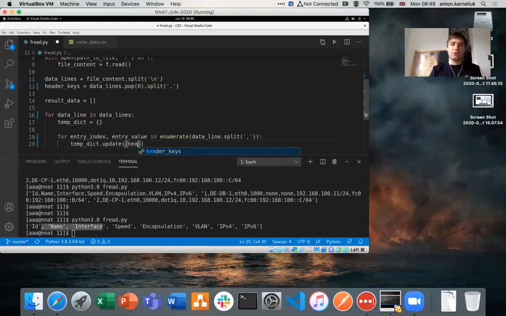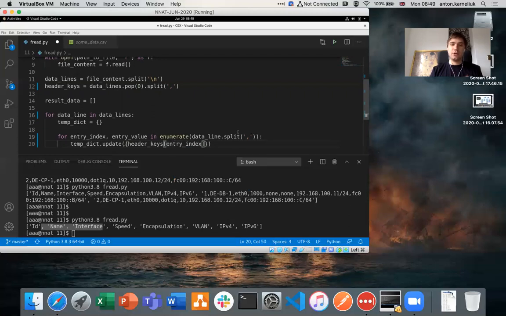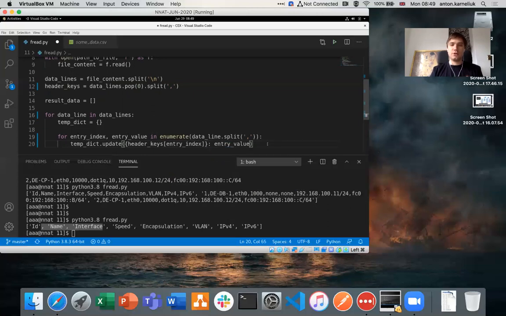We call header keys, and we provide the entry index here. So basically for each element, like for element 0, we take the 0 index and we call key 0 with index 0 of the original key. And the value would be the entry value which we are getting as a result of this function itself.